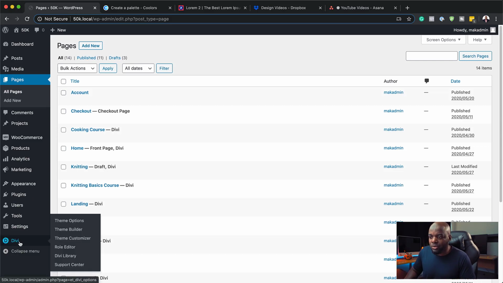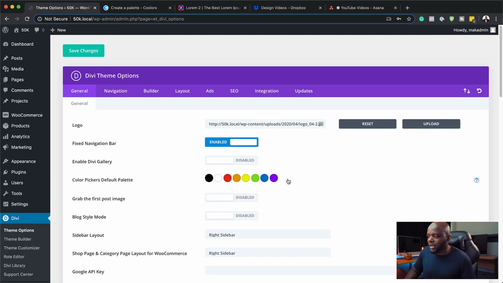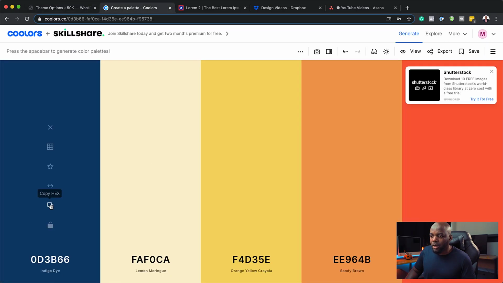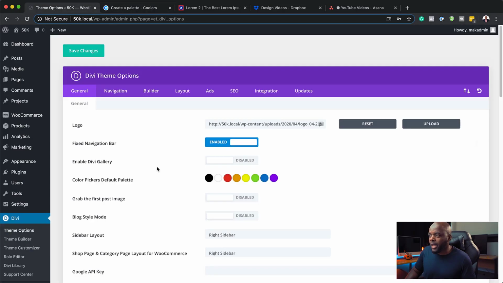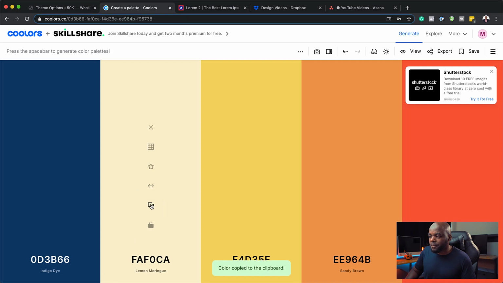So over here, you want to come to Divi theme options. Okay, so you want to add your colors. So these are the colors that come in by default with Elegant Themes. So you want to come over here, copy your color from here, come back, and then replace these colors. So all I'm doing here is copying and pasting all my colors.